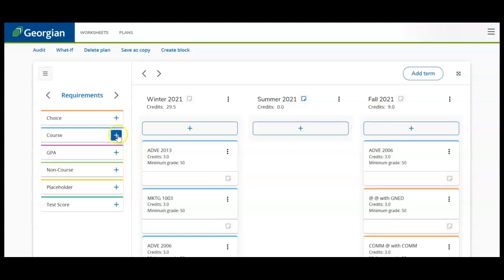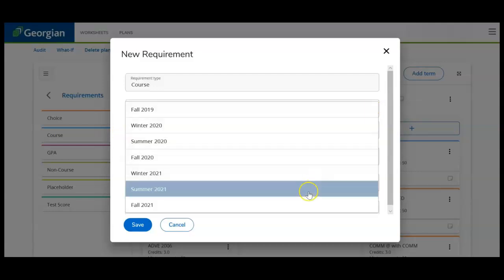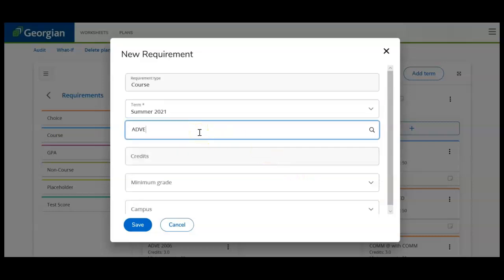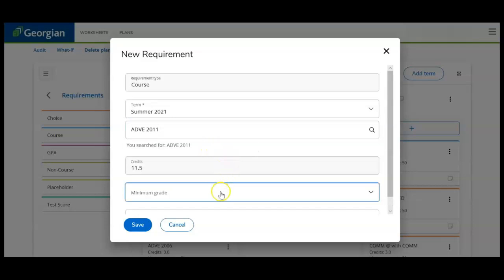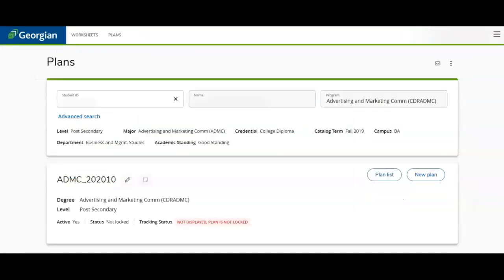Finally, let's add a field placement or co-op work term. Once all necessary changes are made, we can finalize the plan. Let's return to the top of the MyPath Plans page. As the student, if you have finished updating your MyPath plan, consult with your program coordinator or advisor to ensure the accuracy of the plan. If no additional revisions are necessary, the academic area can finalize the plan by changing its status to Locked.